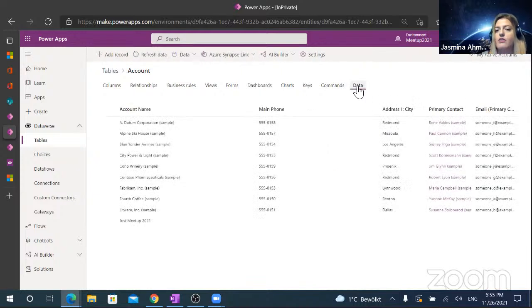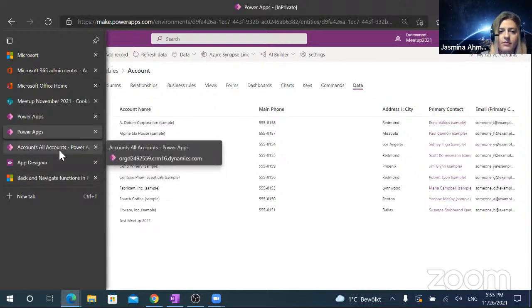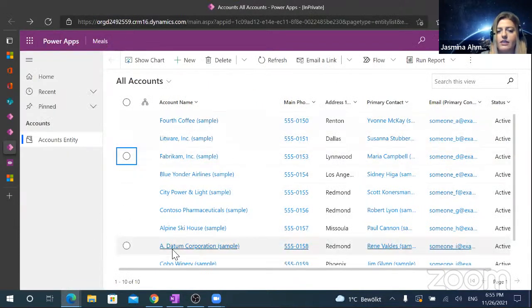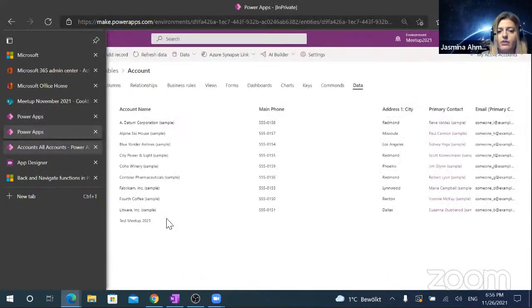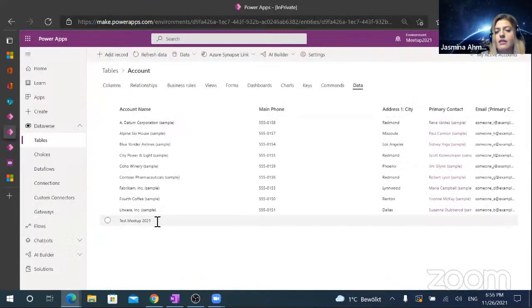If you go to the last column, which is called data, then you can easily access all data related to this table, and that's the same data we are seeing here. So we can see the same amount of data. If you see here, I just added this test meetup, and it's showing right below.